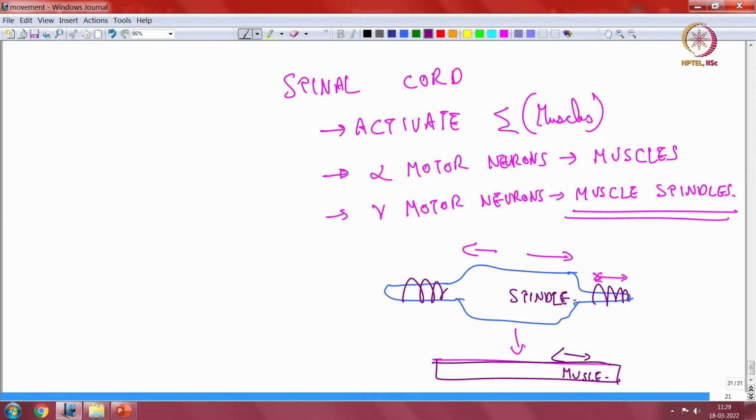Okay, so if you do not do the alpha and gamma simultaneously, when the muscle contracts, the spindle reduces in size, and that reduces the output of this spindle, and that in turn prevents the muscle from contracting further. So, you need to activate the gamma neurons, that is the muscle spindle muscle, to ensure that there is smooth and coherent contraction of the muscle for the entire duration of time.